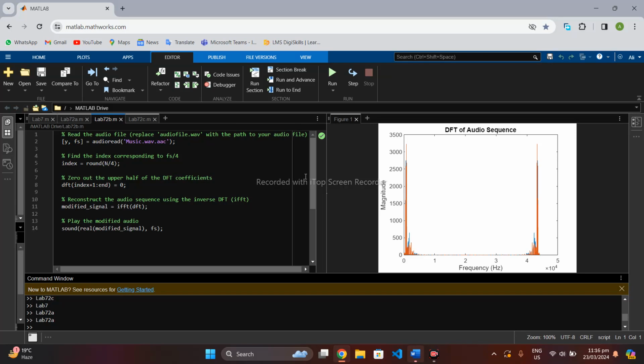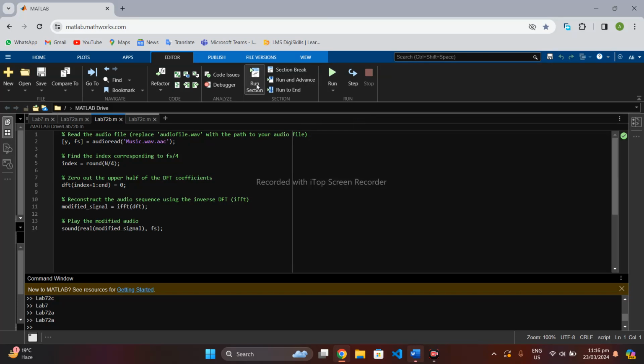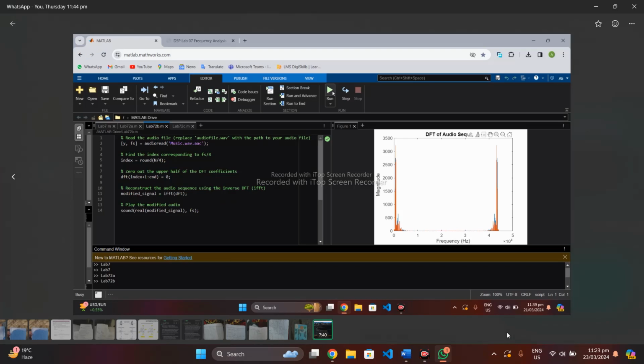Now we run this task. First we remove this output. We just wait for a few seconds to run this task. So this was the second one.